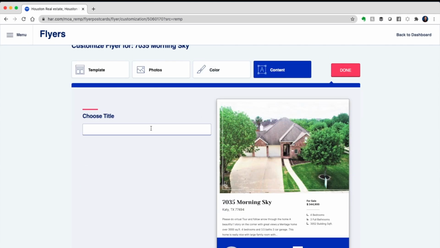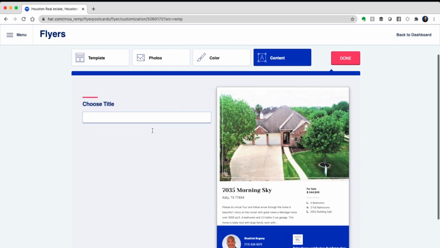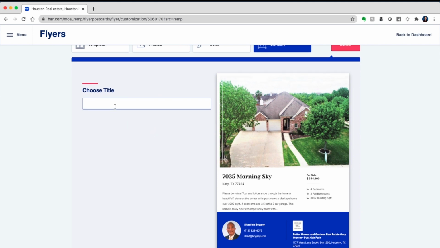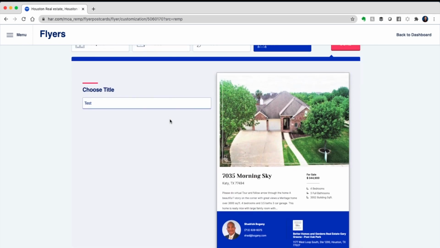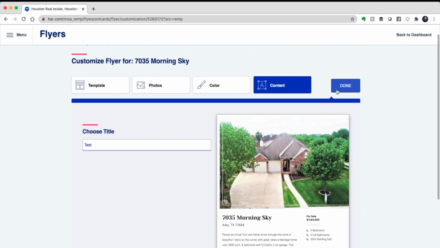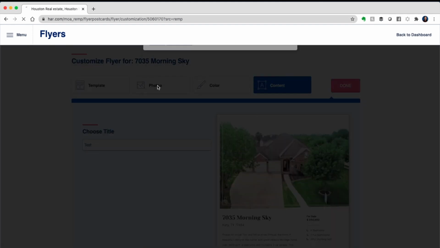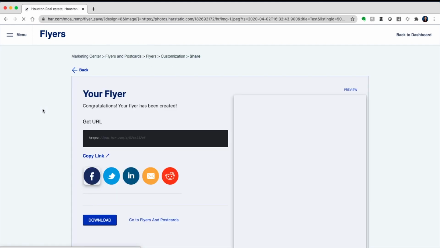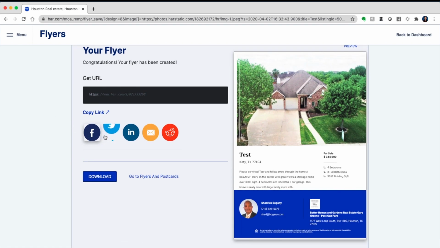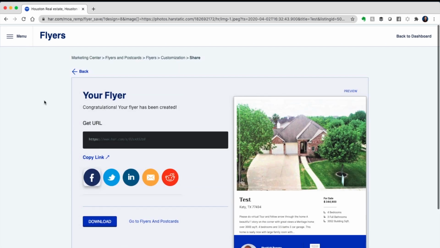And content for the photo. Some of these flyers do have additional headers. Maybe it says open house or just reduced. This particular template I chose doesn't have that, it simply has a title. So where you currently see 7035 Morning Sky on the flyer, if I were to type in a title here, and I'm just going to put test, but it could say something like Charming Home in Katy or Beautiful Home in the Heart of Katy or whatever you would like to say, I can update that there. Then I will hit done and it's going to produce my flyer. Again, I will see share options and download options on here as well.